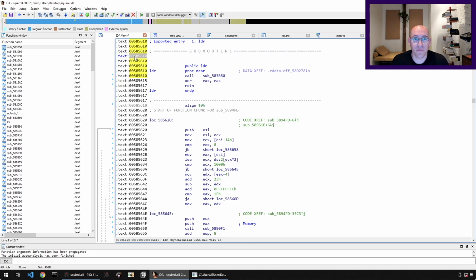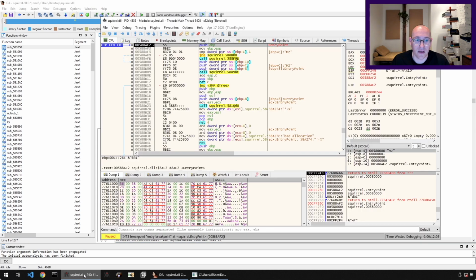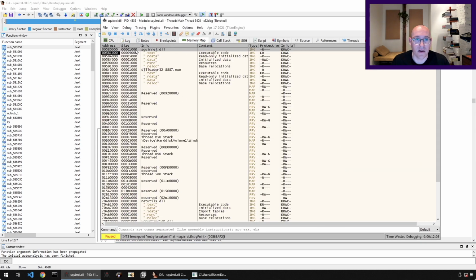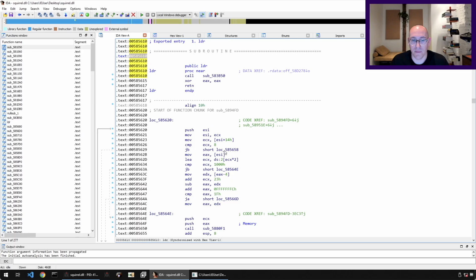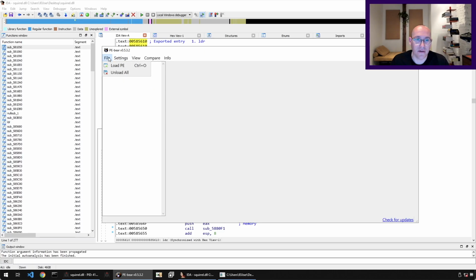Now this might not always work because in some cases the DLL will not be loaded at the preferred base address. The preferred base address for this DLL is 58 and four zeros. And of course we saw in x64dbg that it was loaded at 58 and four zeros. So we got the preferred base address, which means that automatically all the addresses in IDA will match up with the addresses in x64dbg. This isn't always the case, and if it's not the case, if you're seeing things aren't matching up, you can go to PEBear, load the DLL.